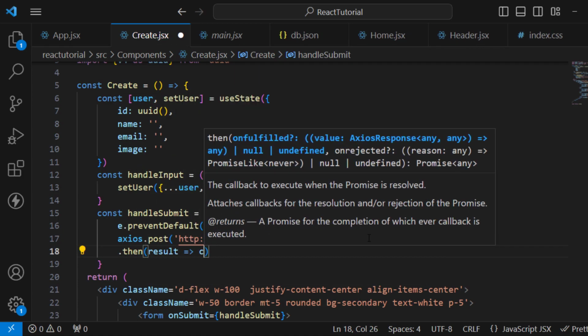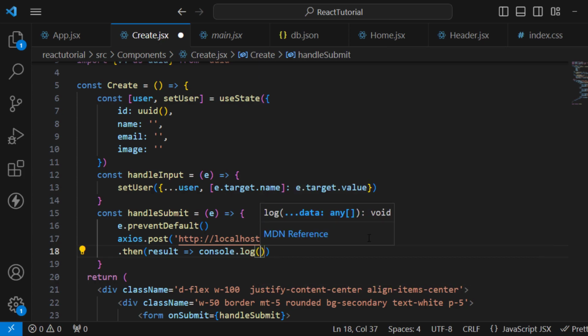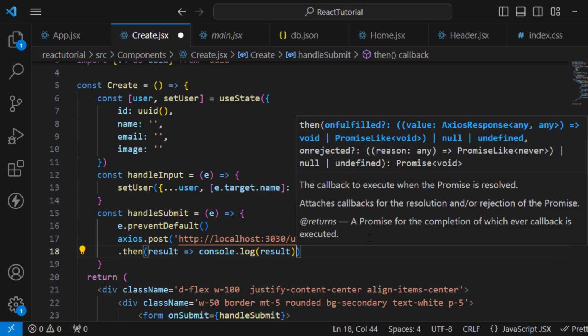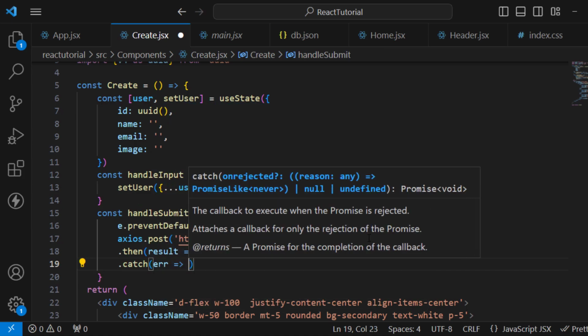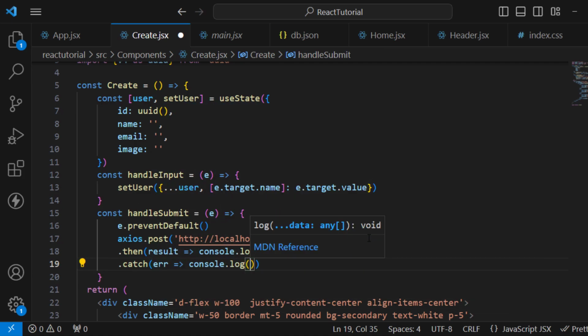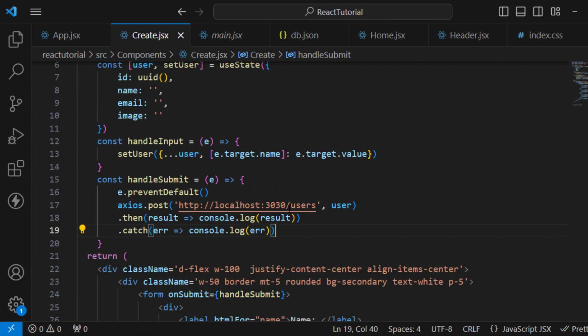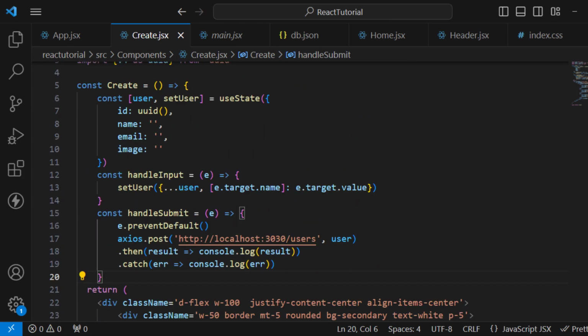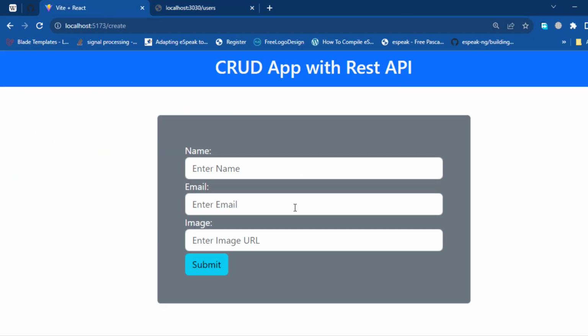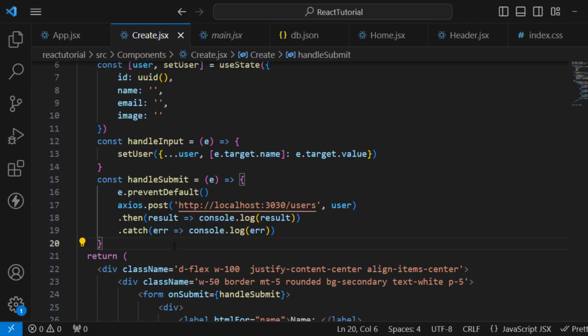Let's console the result, to see what we get in the result. If there is any error, .catch, console the error to us. Let's check it now. Let's try it and see what happened; let's move to our browser. Also one more thing: whenever we insert a new record, after that we should be able to move back to our home page.